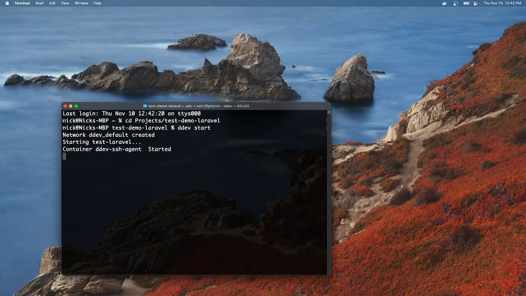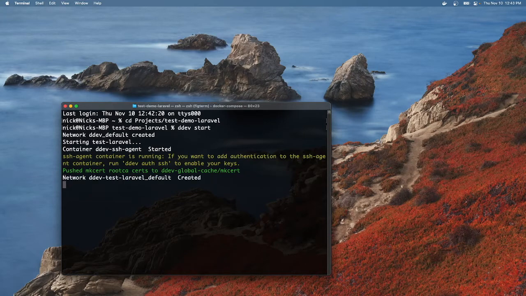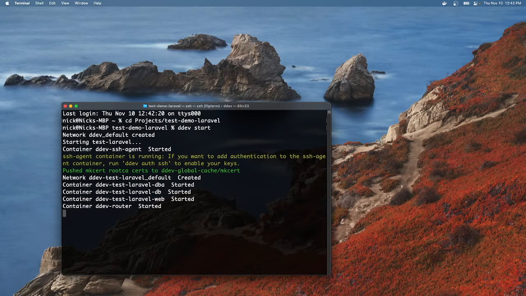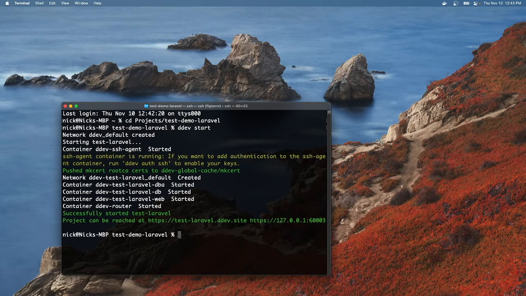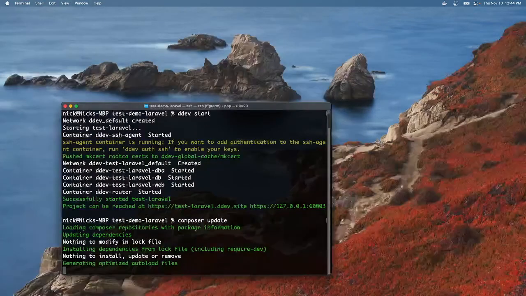This will take some time, especially if it's the first time running. It has to download any sort of images that it needs. If you have PHP and Composer installed, then we can run this next step without SSHing into the container, which I would recommend because it's a little bit faster if you can do it locally, and that is composer update. This will download, of course, all the PHP packages that we need.